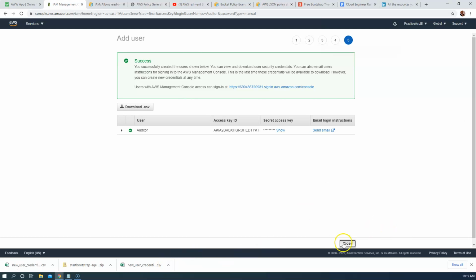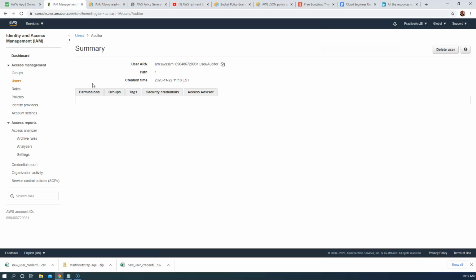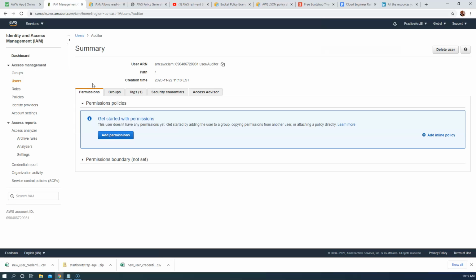But now remember, they can't do anything. They cannot read. They cannot do anything at all. Now we clicked on close. Now I'm going to click on the auditor. As you can see in the permissions, there are no permissions for this user. From last week's session, you saw how we're able to add permissions to a user directly, and how we're able to do that using best practices by creating a group. We're not going to repeat that.